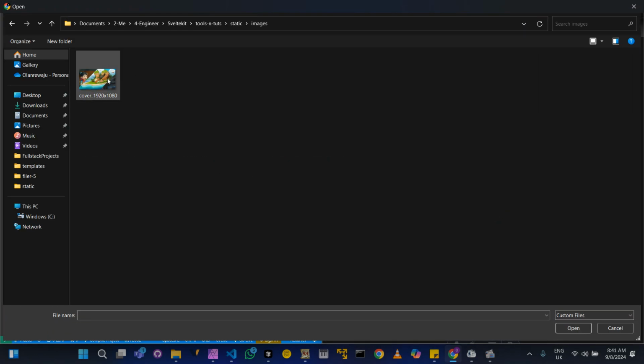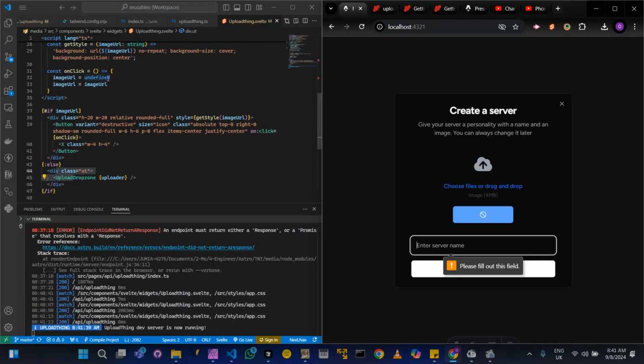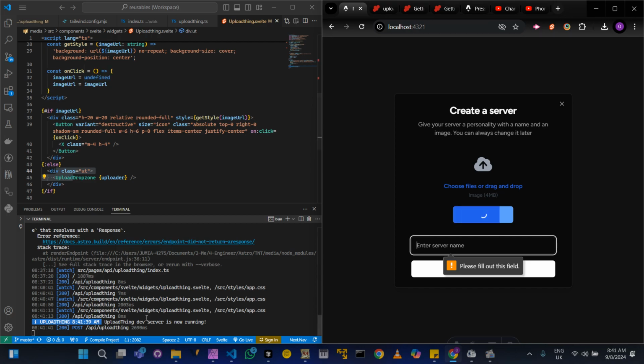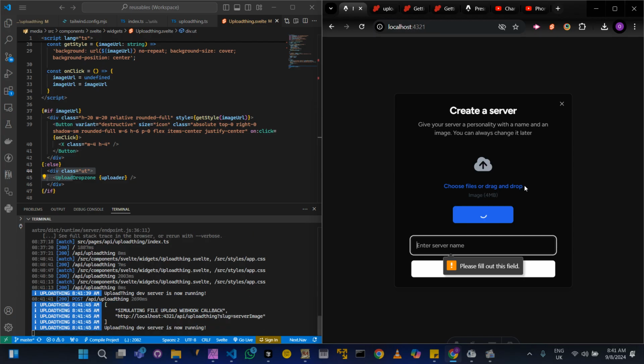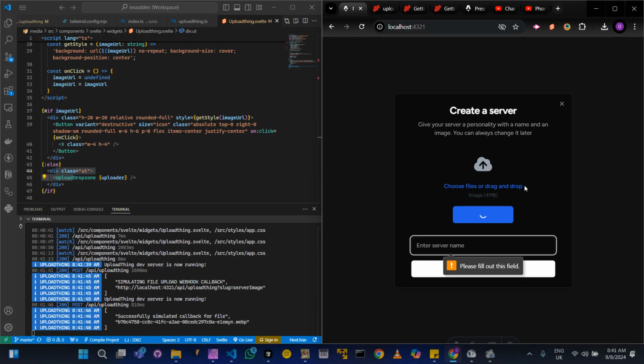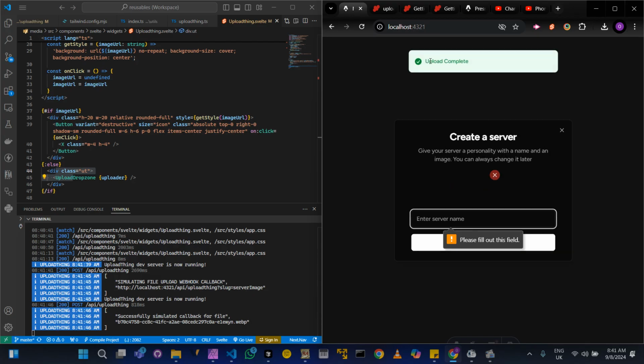I need a small file. This, how large is this? 77 KB. So let me upload it. So I'll wait. Well, you can see my server running. This is uploading. Once it's uploaded successfully, I get my feedback. Upload complete. I get the image here.